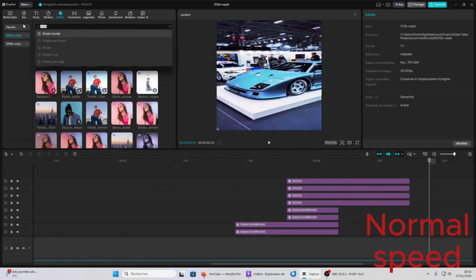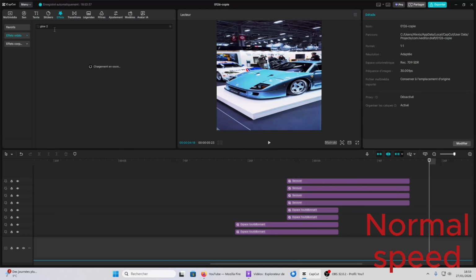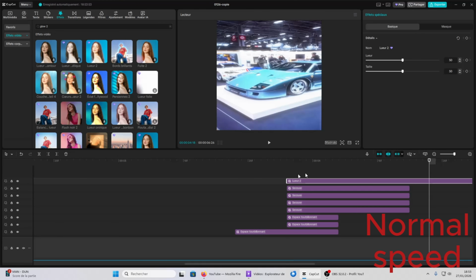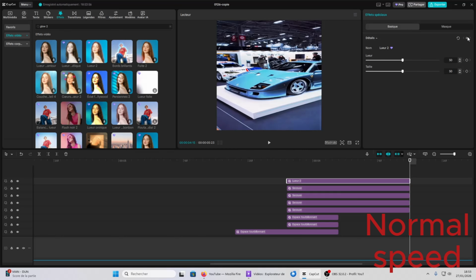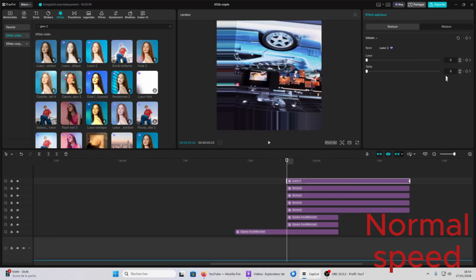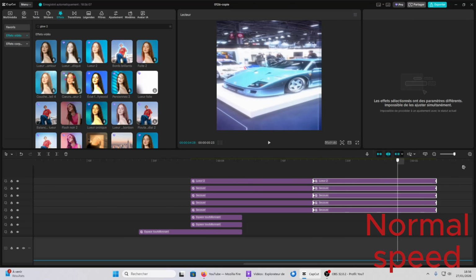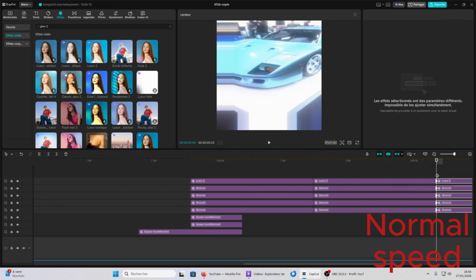Add the Glow 2 effect. Put a keyframe at the end, set 0, and at the start, set 100. Now duplicate it to every clip and you got it.